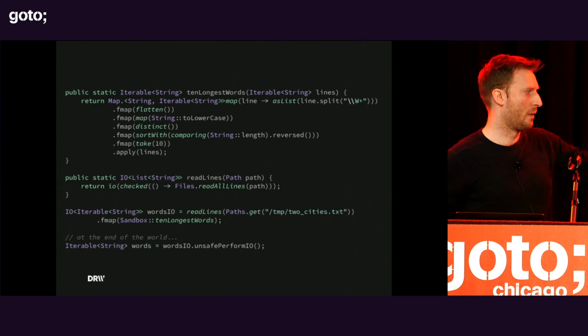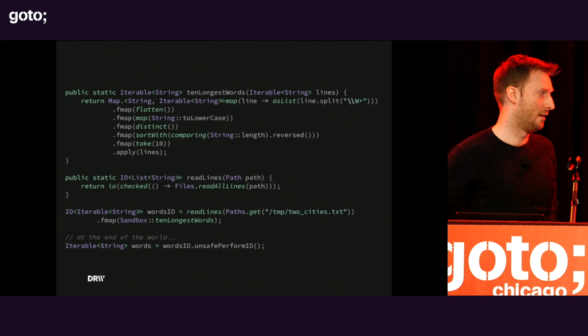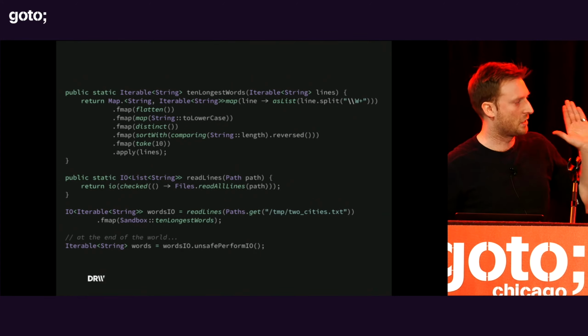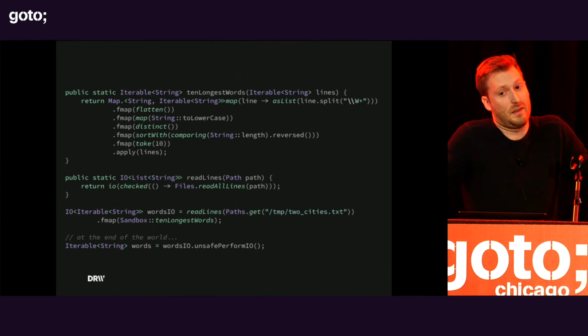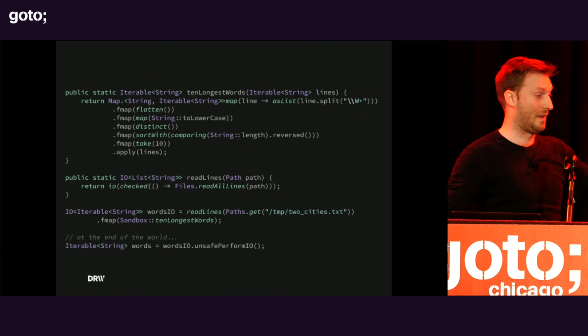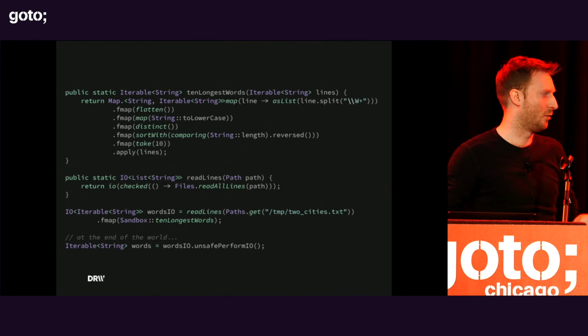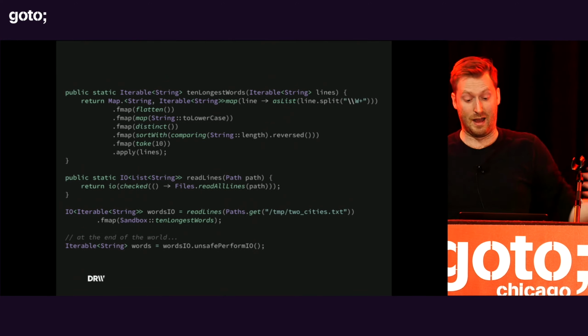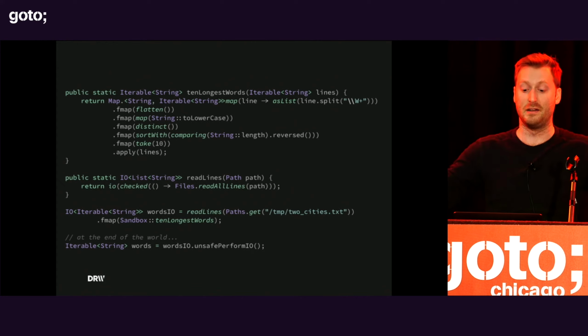So here we would just say read lines IO is a functor, in addition to being many other things. And so we could just say read lines, give it the path, and then assuming that everything worked, fmap the function that we actually want to call. And again, that doesn't run it yet. We have to wait until the end of the world, which is when IO actually happens, when the thing you're getting paid to do, you actually do.